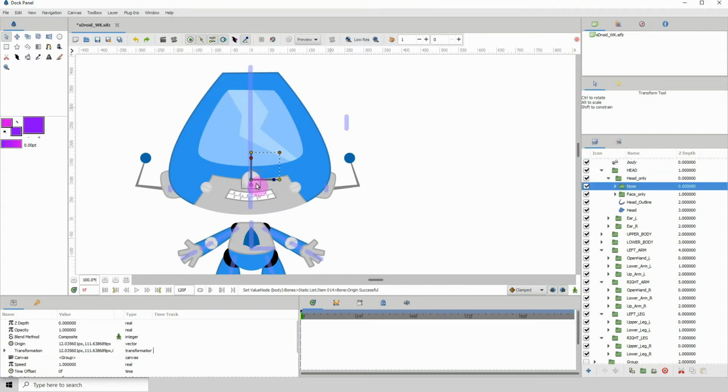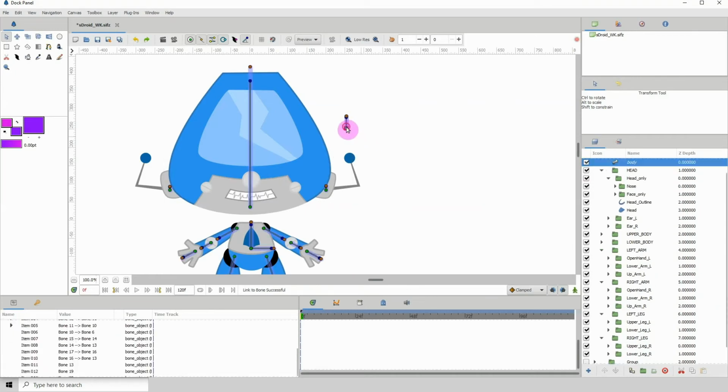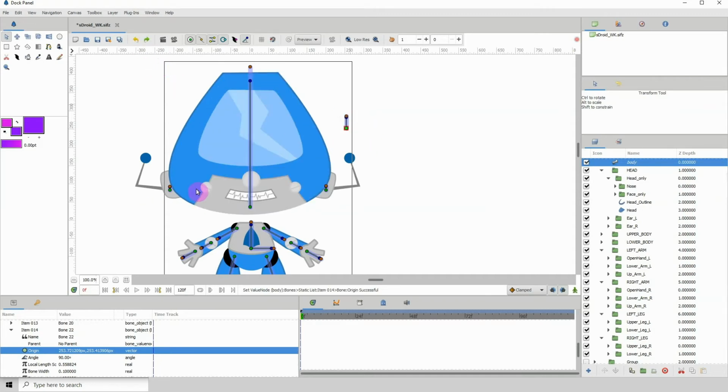Click on the nose group and then hold the control key, click on the bone, select any of the control points for that group layer and right click and link to bone. So it's linked to this bone as well. So when this moves, it also moves. Okay, so that is awesome.